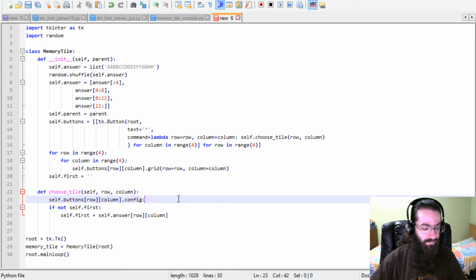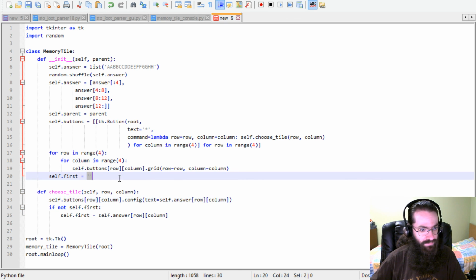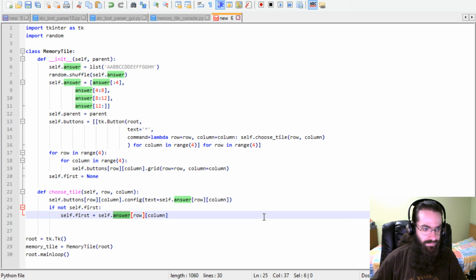Anyway, config is what you want to do. I don't remember what I was doing. I need to configure this to have a text of self.answer row column. Okay, very good. So now we can see what the letter is in that tile. And if it's not the first one, we will say, I should probably save this. I'll just call it none for now.